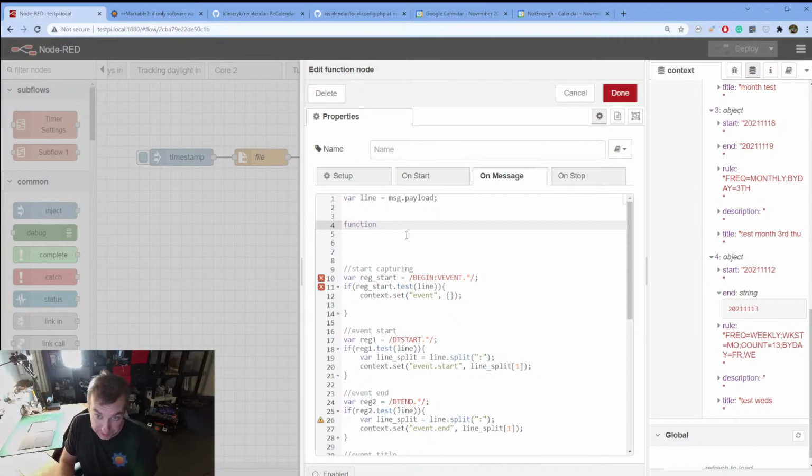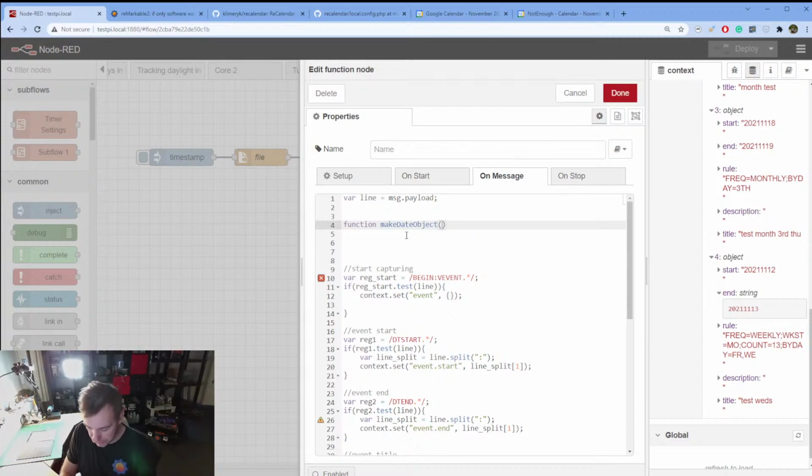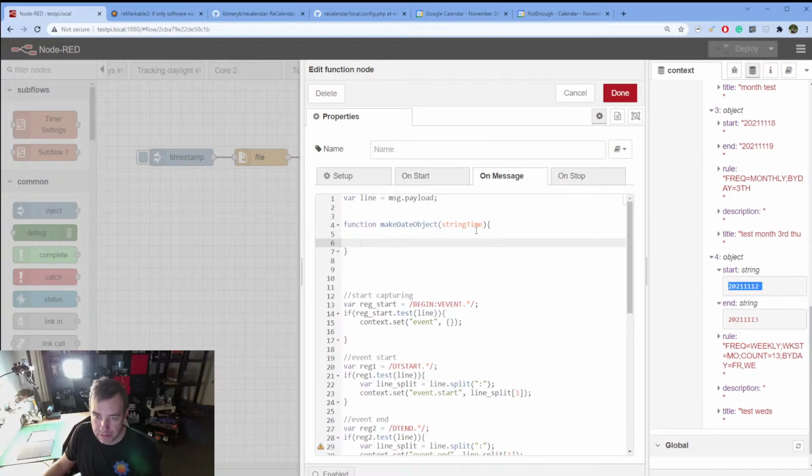Let's call it in a very creative way. Make date object. Beautiful function there. And that function is gonna take a parameter. So we have to pass something to the function. Function needs data to work with. And we're gonna call it string time. Right, that's our parameter. Because our date in here is a string, and it contains a time or date, and you can call it whatever. I'm gonna use it as a string time.